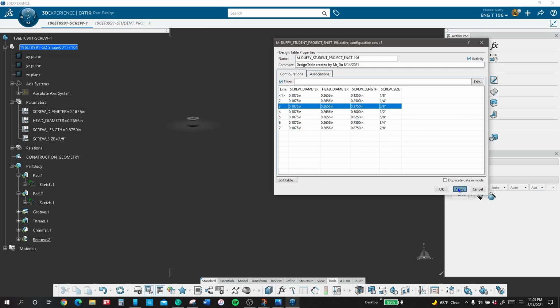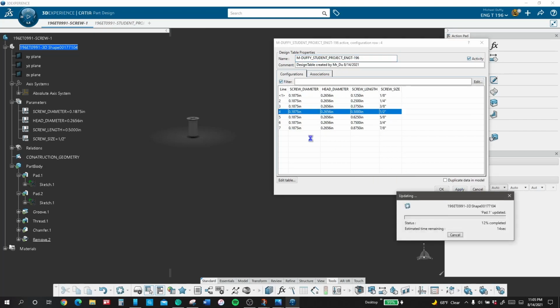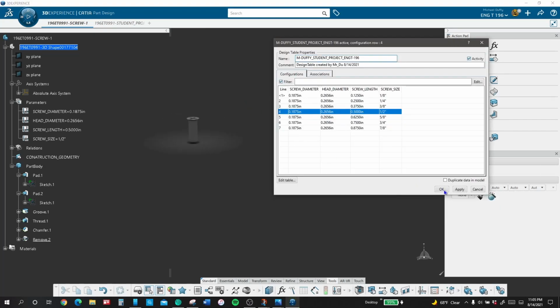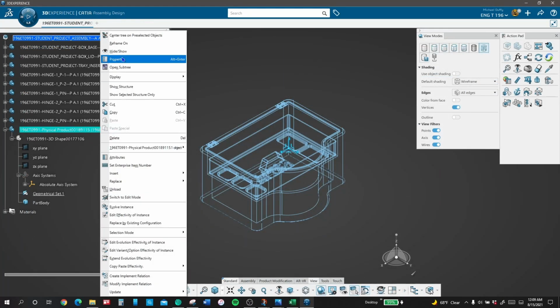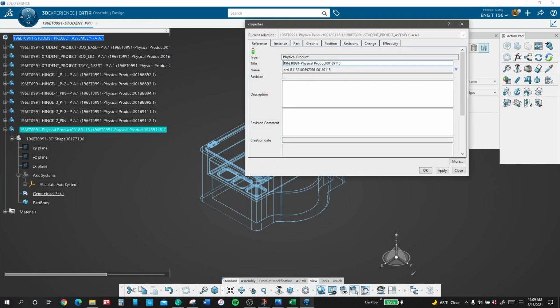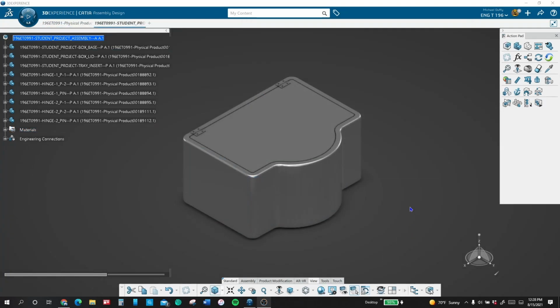And as you can see, I'm on the very short one there. Now I change the length, select a different length from the table, and it changes there on the screen, just like we want it. And there is the box.